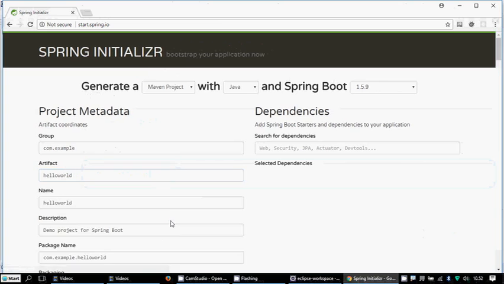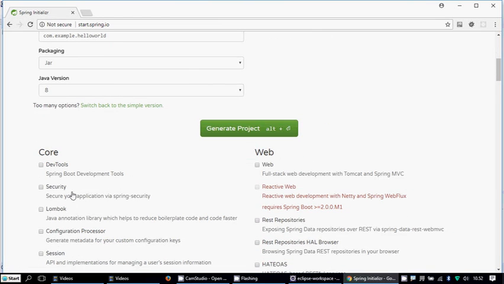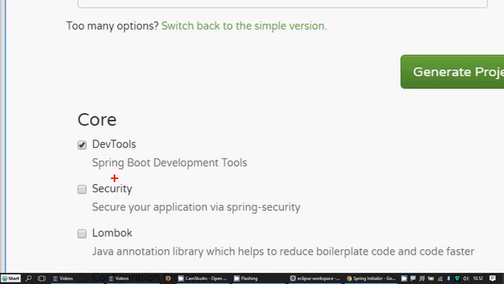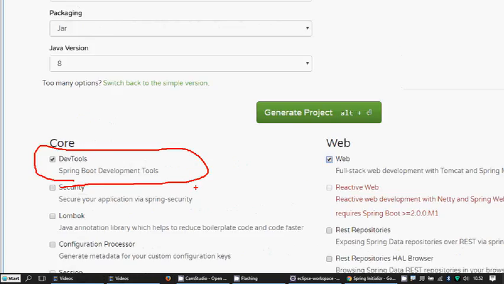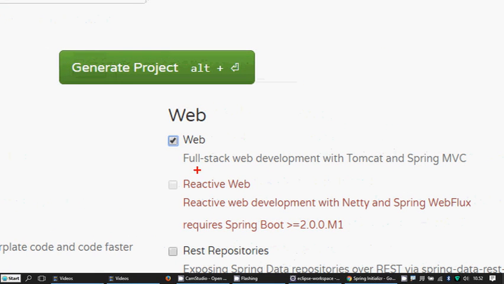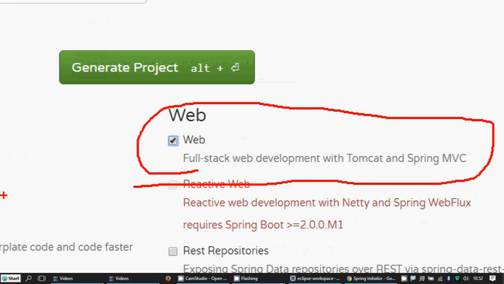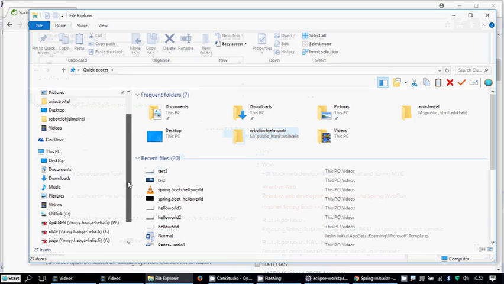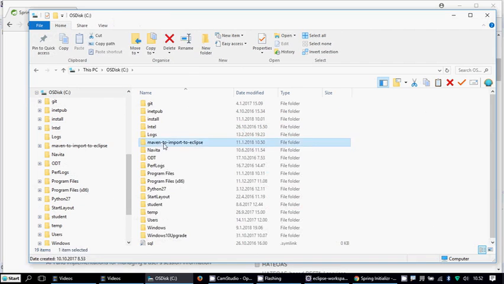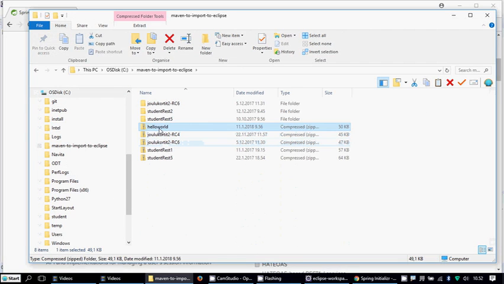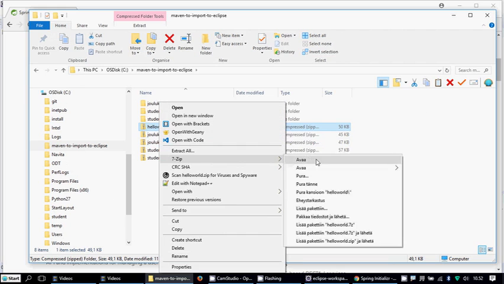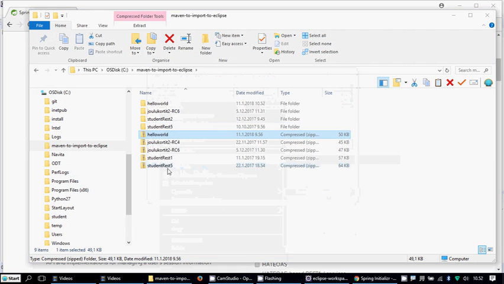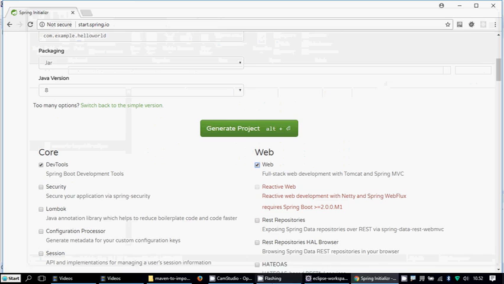Then we have here switch full options and you will need to choose DevTools and Web. So please tick this DevTools, it makes development easier, and also the Web, so we can make a web application. After that we can click Generate Project and it will download a zip file, which I have already done, and my zip file is in this folder called Hello World.